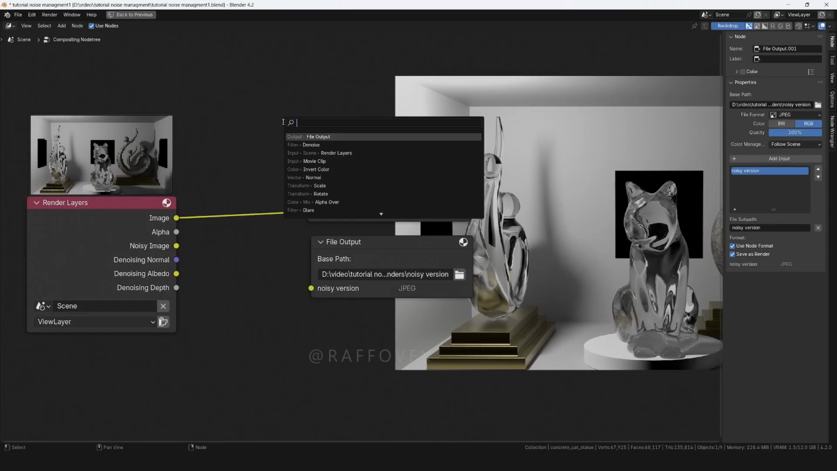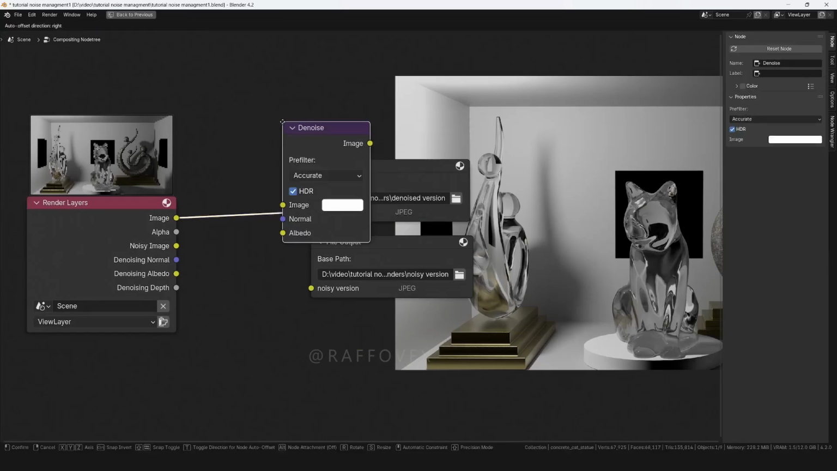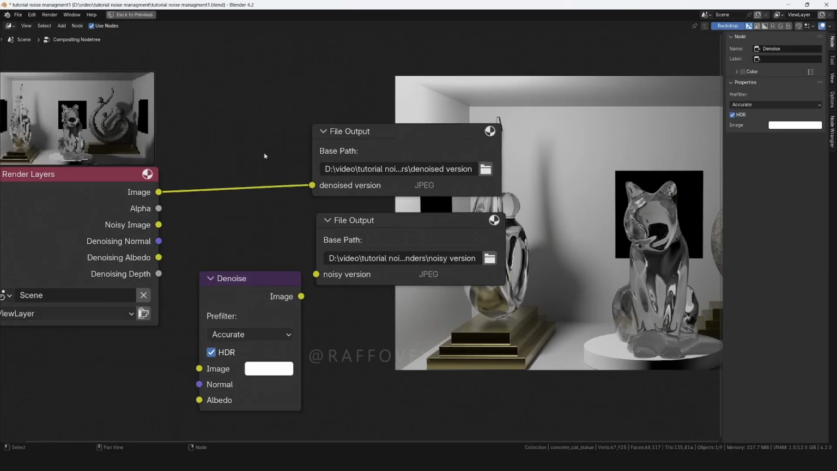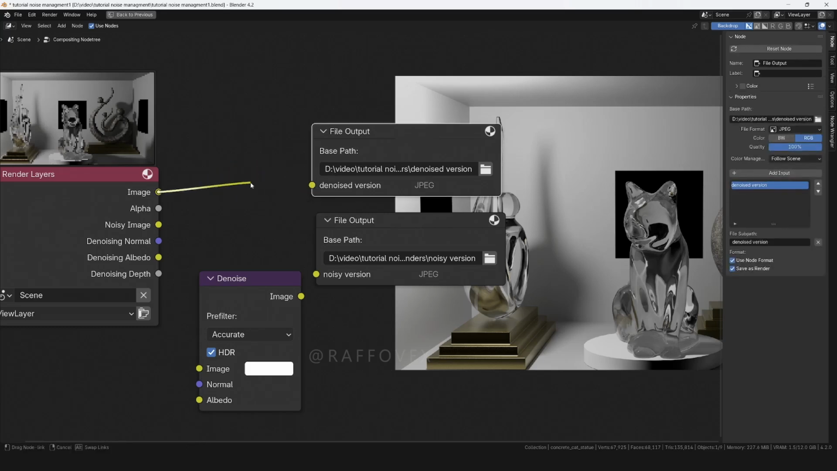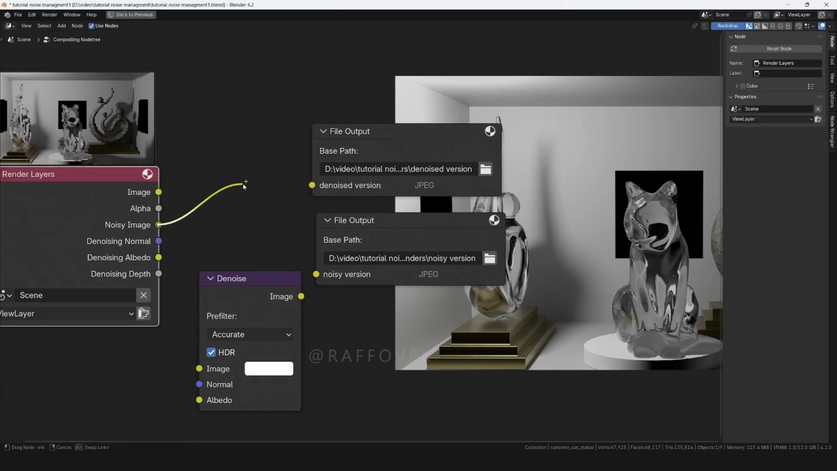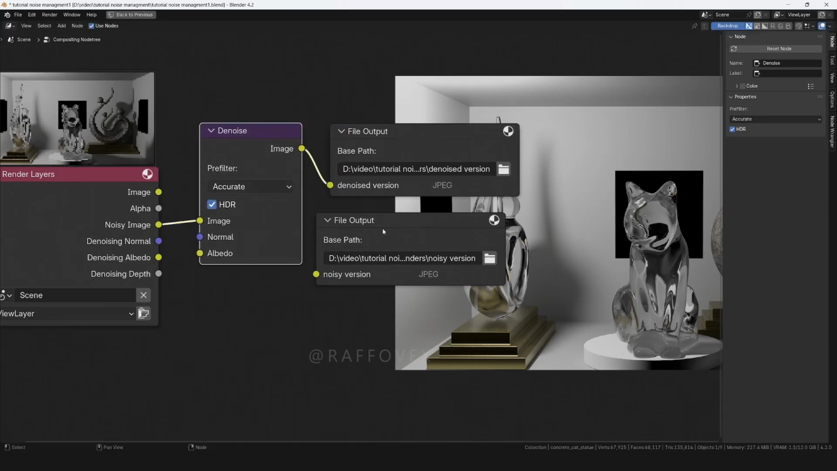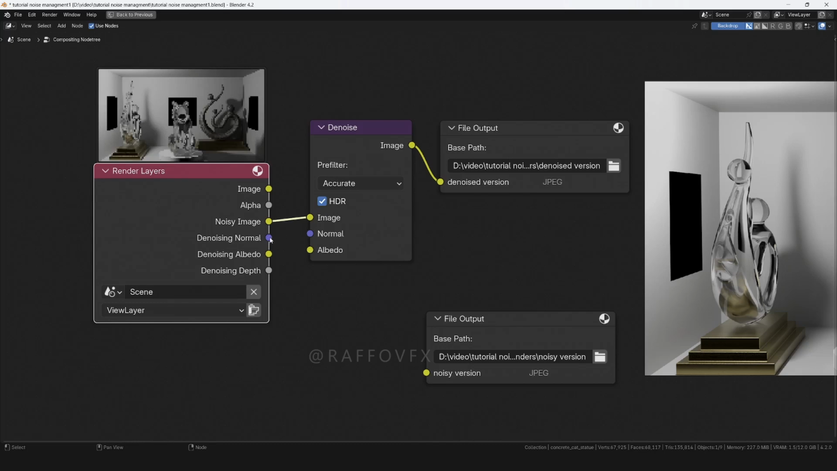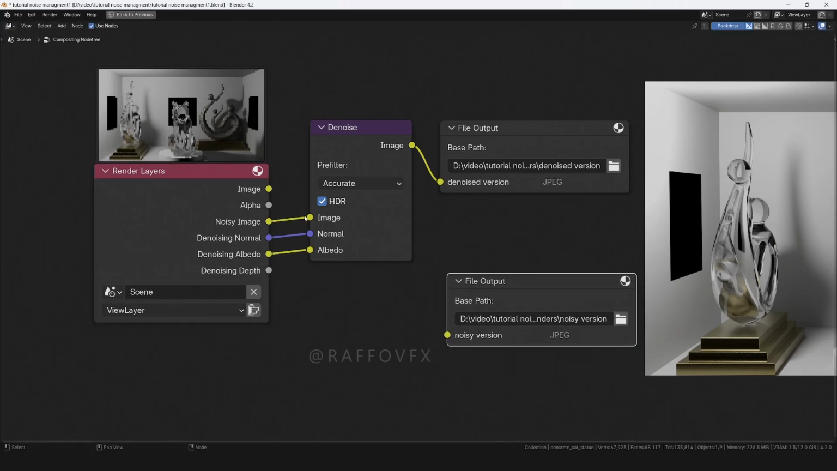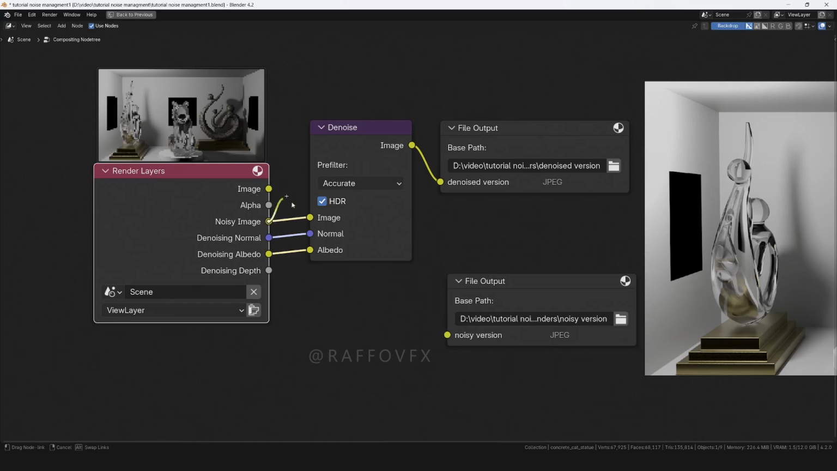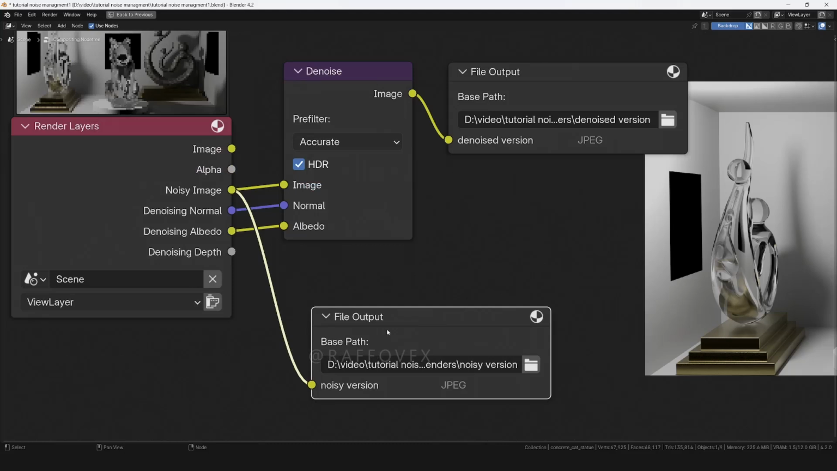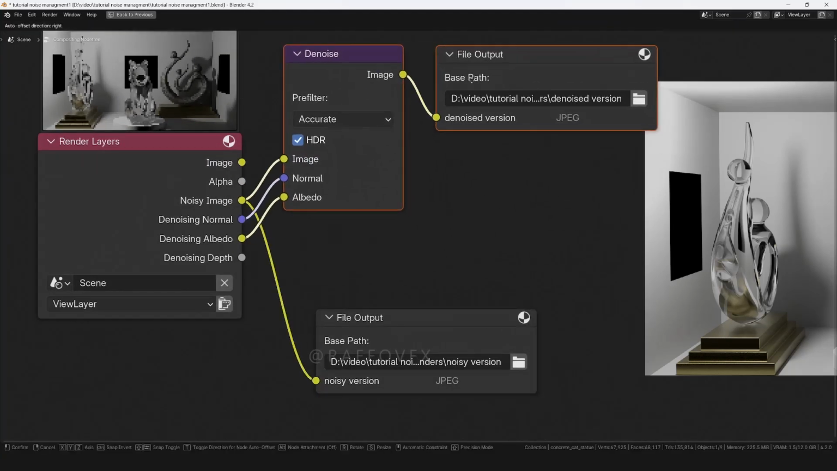Now we also need a denoiser node. So Shift A and search for denoise. And we're going to do this. First of all, we can disconnect this line from here. I'm going to connect instead the noisy image directly in here, but I'm going to put the denoise node in the middle of this line. Here we go. Then I'm going to connect also the denoising normal to the normal output, which is here. Denoising albedo connected to the albedo, of course. And then for this node here, we're going to use only the noisy image option. So take it from here and connect it directly in here, so that this is going to be the noisy render and this is going to be the denoised render.